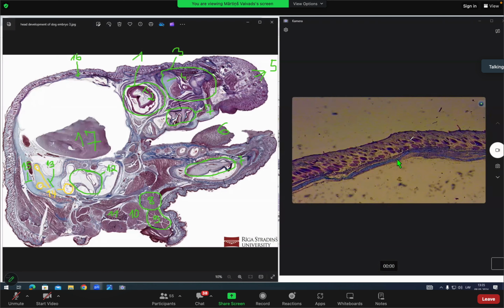There's a question from Karina. Hair follicles are these small structures here. These are hair follicles also. And also at the tip here. So at the front part of the dog embryo we also see hair follicles. But hair follicles are in different locations all around the embryo.